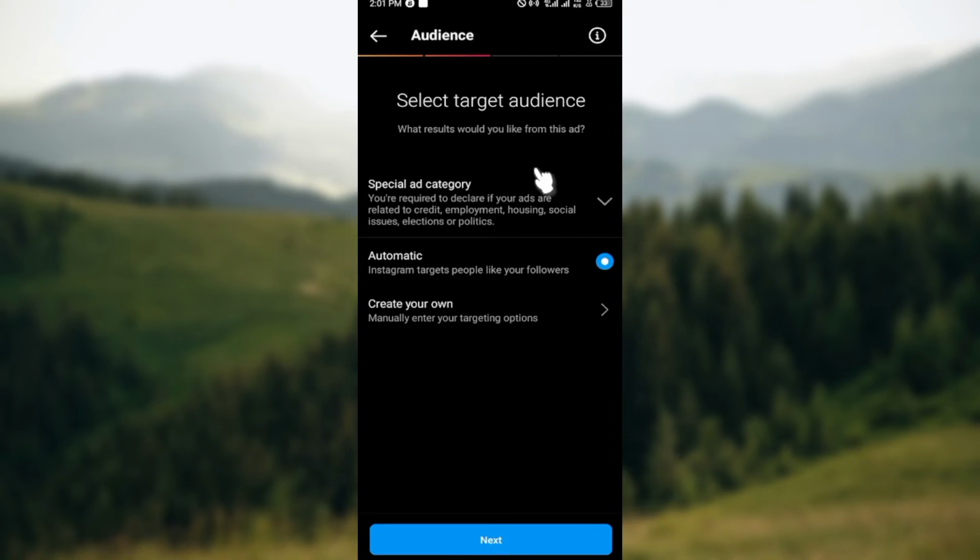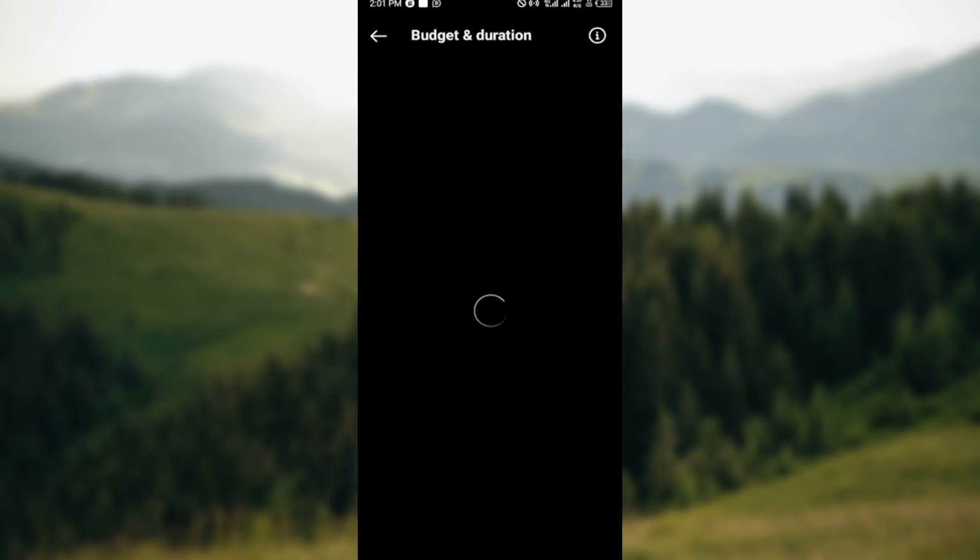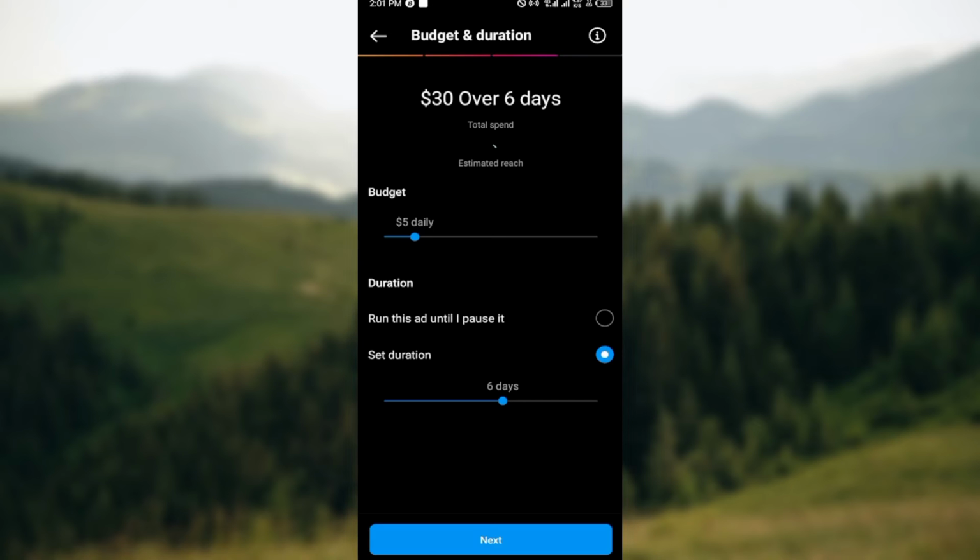You have to select a target audience. Do you want a special ad category? Do you want to create your own, or do you want it to be automatic? So you can just leave it as automatic, and then you'll be taken to the next stage.